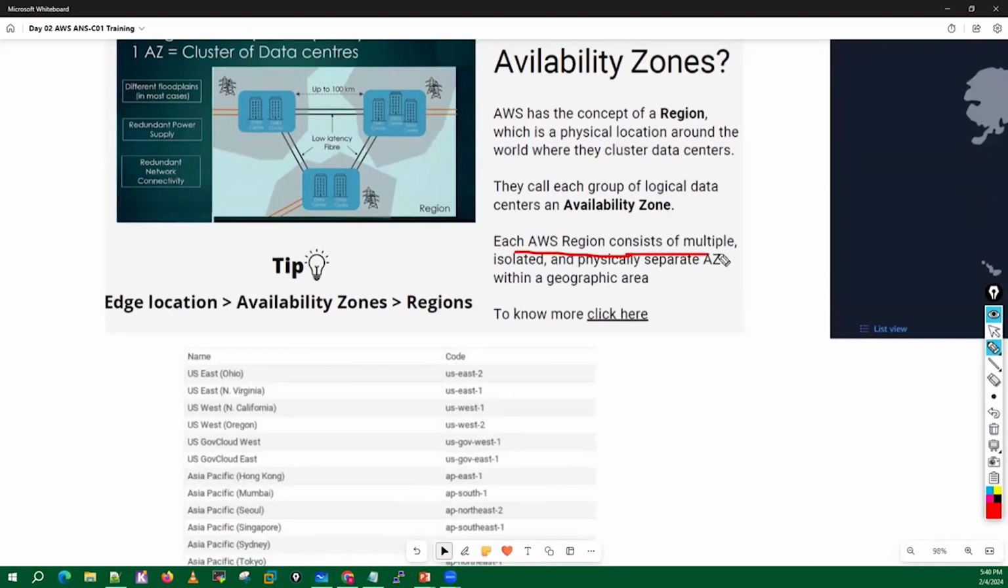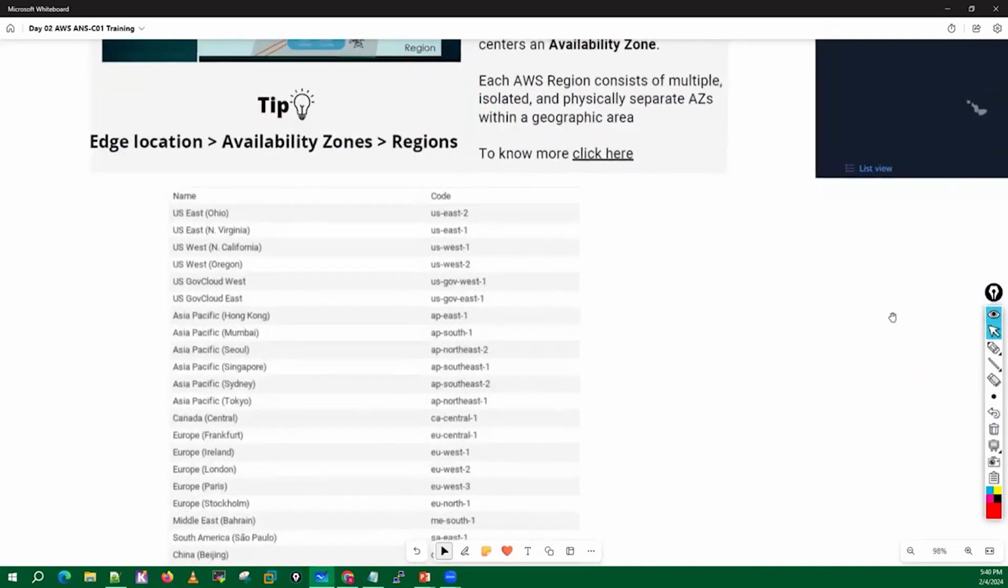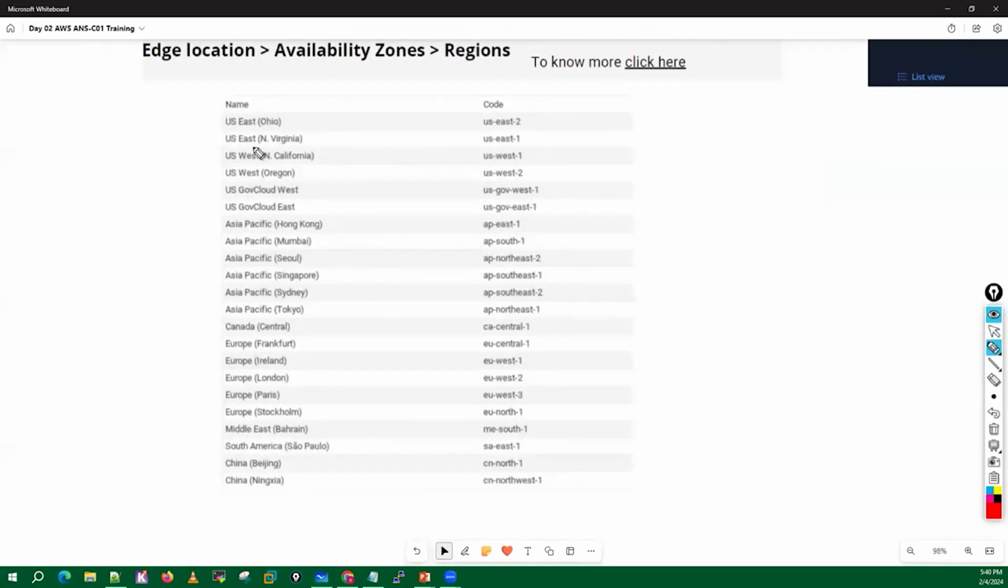Each AWS region consists of multiple isolated and physically separate availability zones within a geographical area. And these are the names and codes for each region, like North Virginia, which is US East 1, Oregon, US West 2. So whenever you launch your resources, you can get these details.